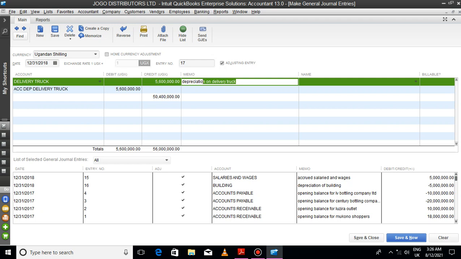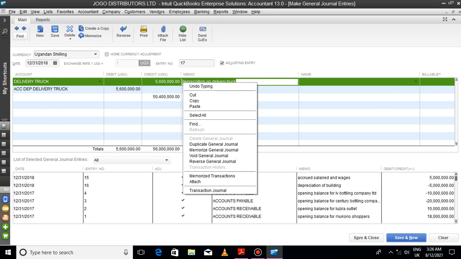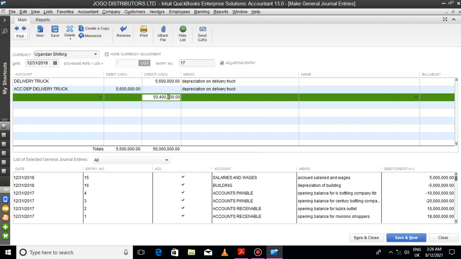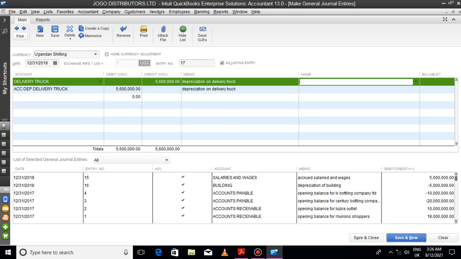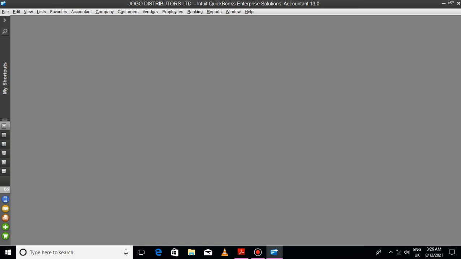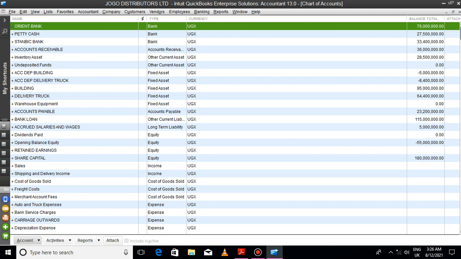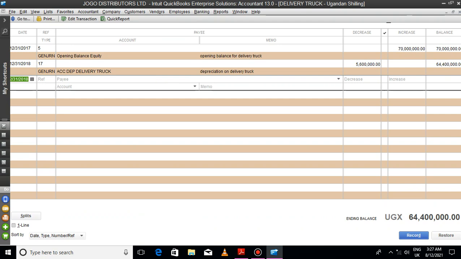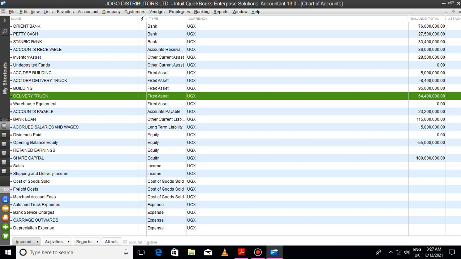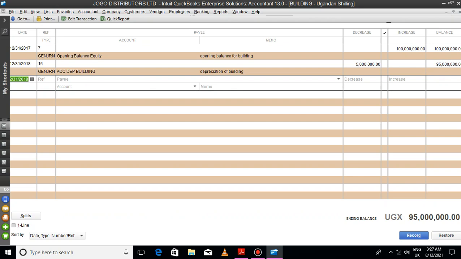So you can see. So we see the value of the truck. So I'm going to explain to you. Let me see one first. So when you go to the chart of accounts here, now let's look at the delivery truck. You can see the value of the delivery truck has reduced because it's depreciating. See, the value of the truck has reduced with every year that passes. Same as the building, it depreciates every year that passes.